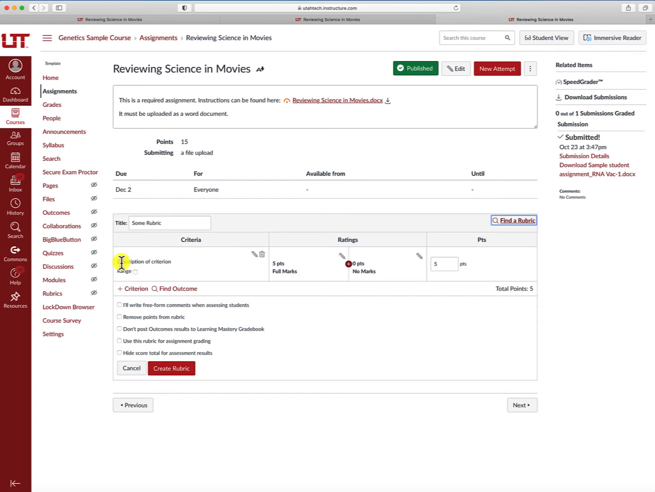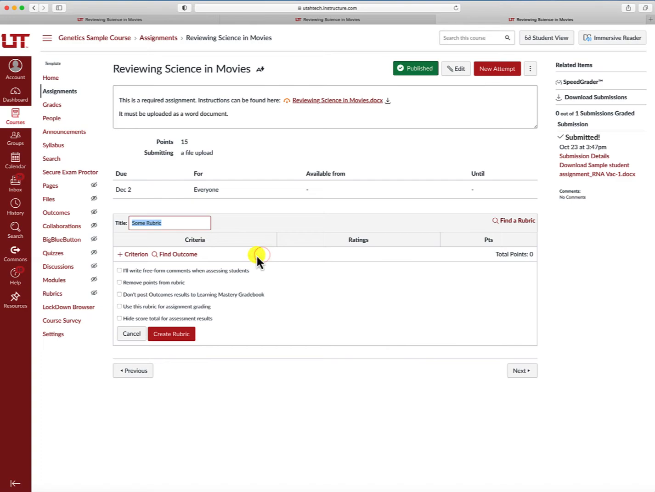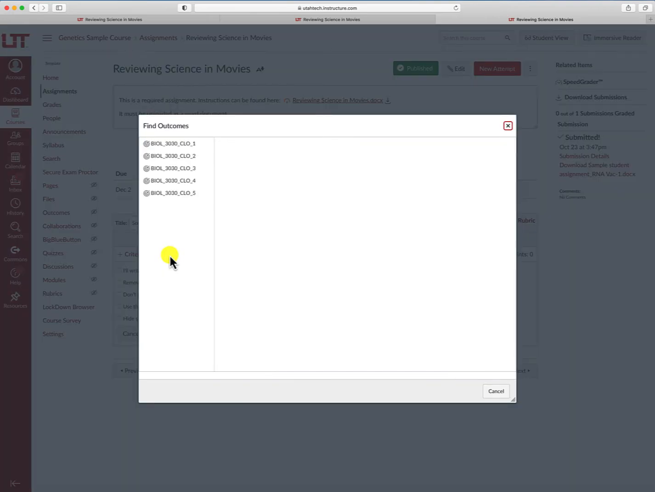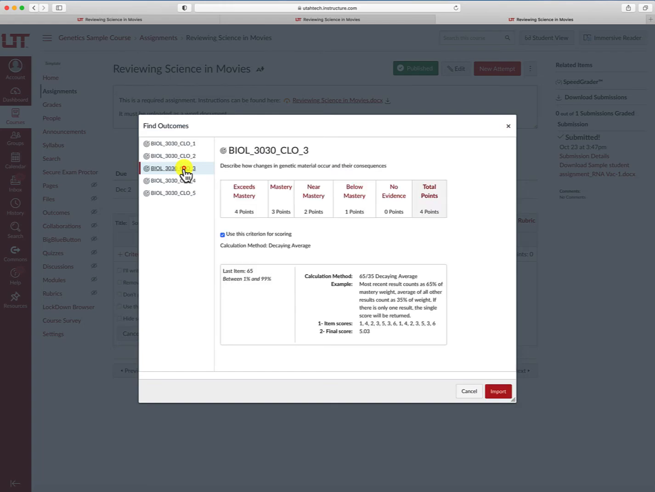Now, when you add a rubric, it gives you the option of adding a criteria. We're just going to delete that. So we don't necessarily have to include a rubric, but we are here going to find an outcome. And when we find the outcome, let's say in this example that this links to my CLO number 3.